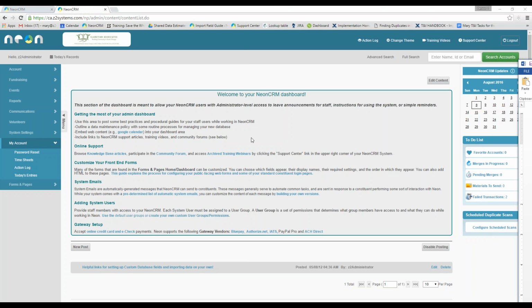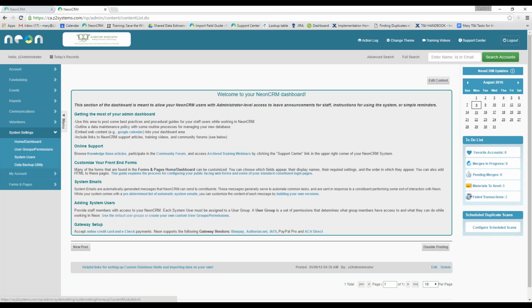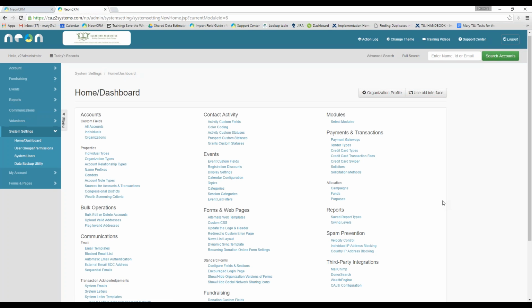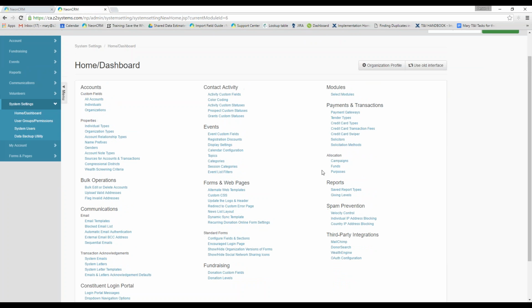Sounds good. So let's go right into fundraising then, to go off of what you were talking about. In system settings, home dashboard, I'm going to use this new interface button here. Do you understand the different ways that you can categorize donations, or would it be helpful to go over those one by one? Yeah, let's go over those one by one.